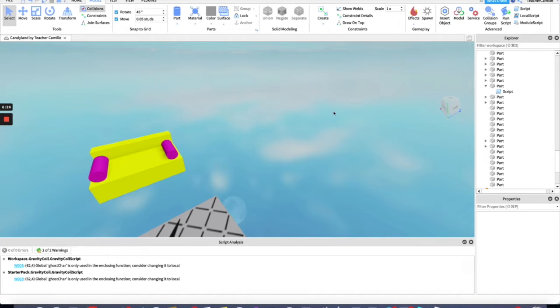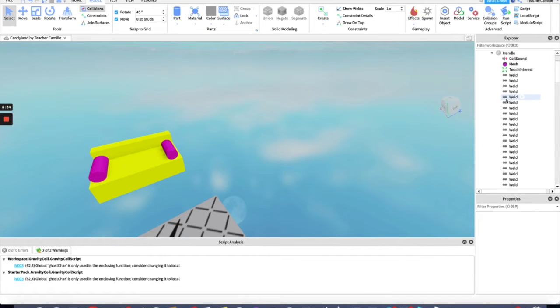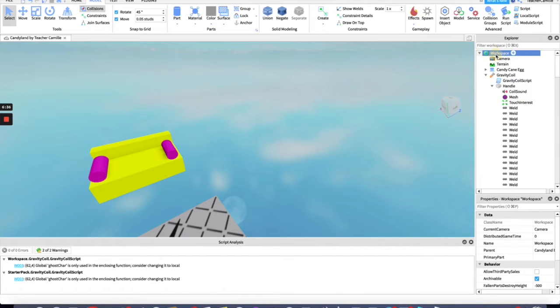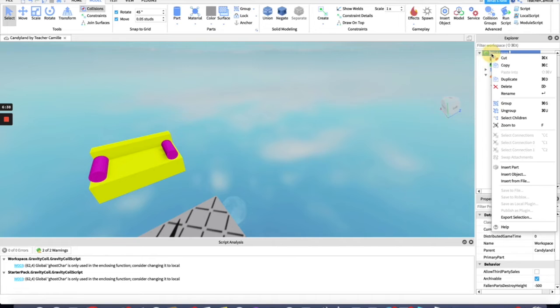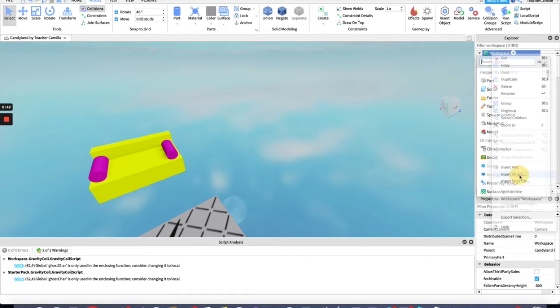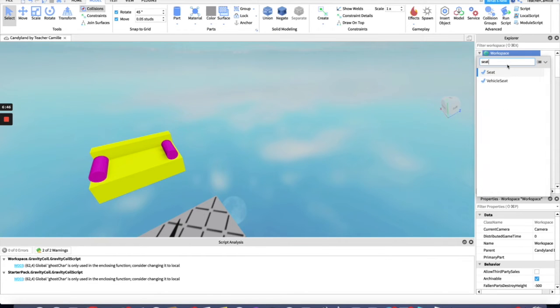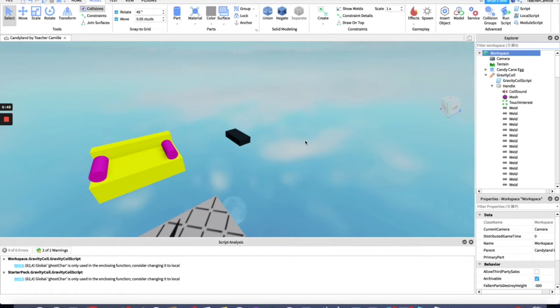And now I'm going to show you the fun part called a seat. So I'm going to go over to the Explorer window, and I'm going to click on Workspace. You want to make sure that you're on Workspace when you insert the seat. And left or right click, insert object. It is called seat.